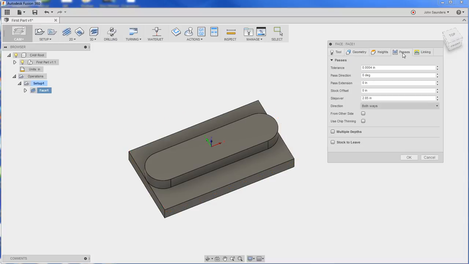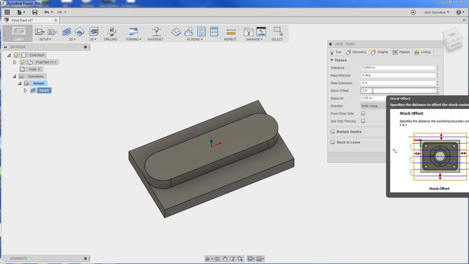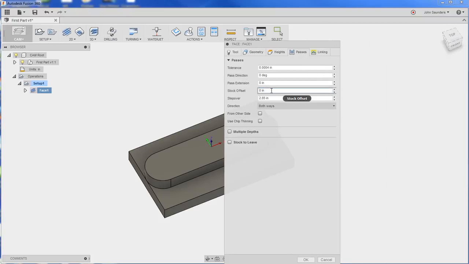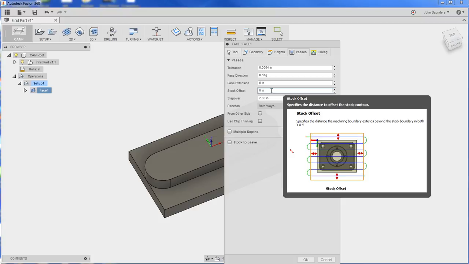passes, the fourth tab, if we hover over this fourth option down called stock offset, you'll see the description that comes up, which is actually very helpful. It reads, specifies the distance the machining boundary extends beyond the stock, both X and Y. So it's basically adding some stock to make sure the face mill clears everything off.